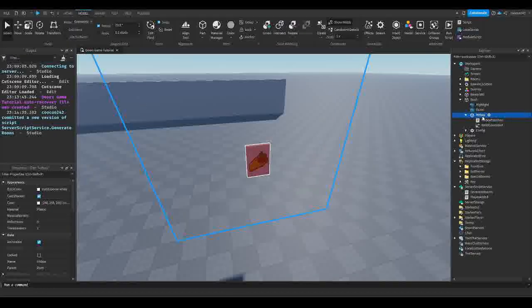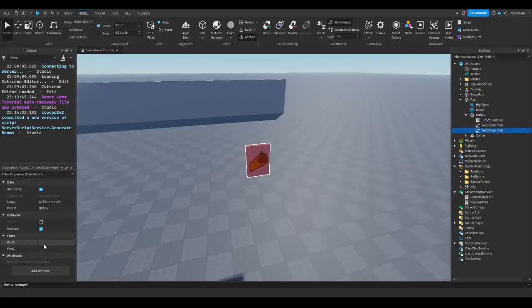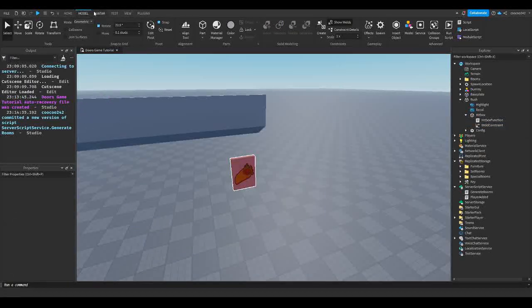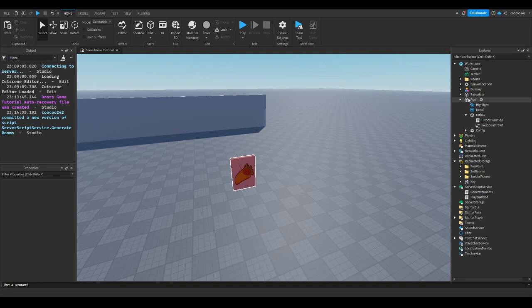Or you can click on hitbox, hit the plus, search up WeldConstraint, and then with that WeldConstraint you could do Part0 and then click on hitbox over here, and then Part1 and then click on Rush over here, and that should also weld it. Should do the same exact thing as using Create. You can pick which method you want to use.